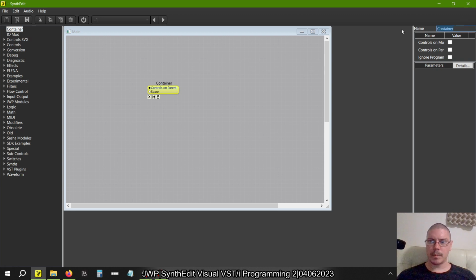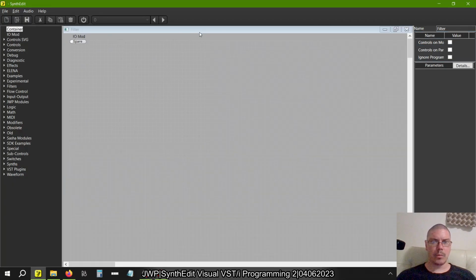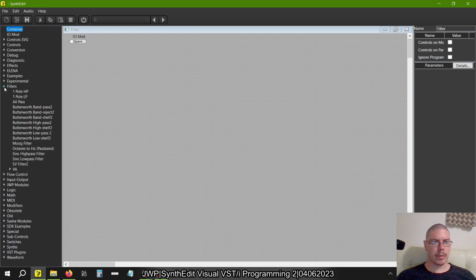So just to get started here, we're going to drop a container, and we're going to call this filter. And then we're going to head in, holding shift, double click. We're now in the new view, and we're going to go through filters and use the, looks like Moog filter here.